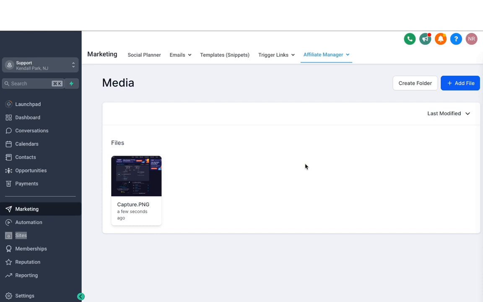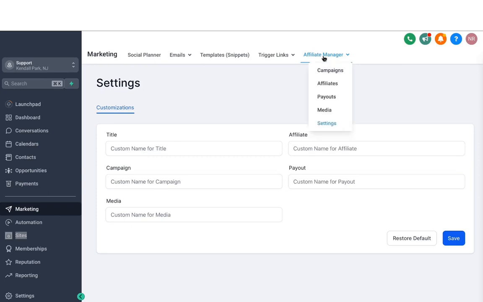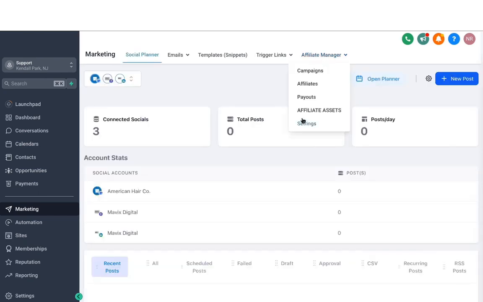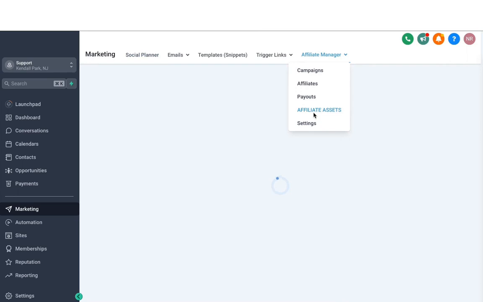Now, the last thing we have under Affiliate Manager is Settings, where you can customize some of the text that appears in different parts of the affiliate campaigns, like title, affiliate payouts, all of that. So if you need to change that, maybe you don't want to call the media folder a media folder. Maybe you want it to be called affiliate assets or something of those sorts. So you can hit save here, and then it will customize it just like this. As you can see, it has been renamed to affiliate assets. So in a similar fashion, you can customize the other stuff as well under settings if you need to.